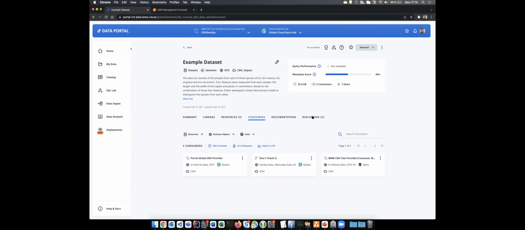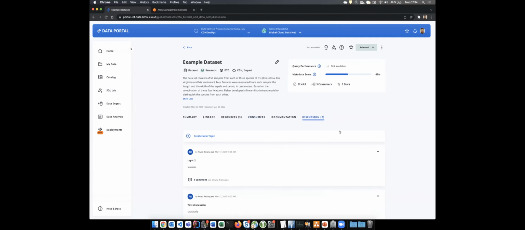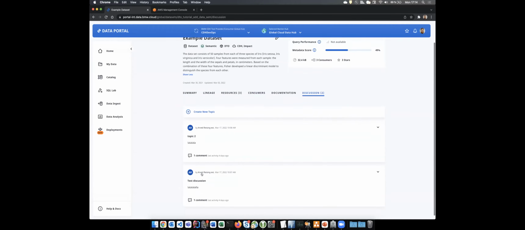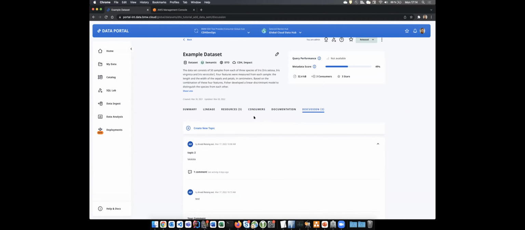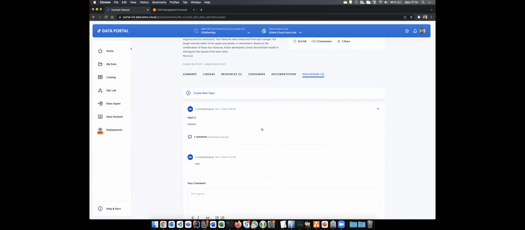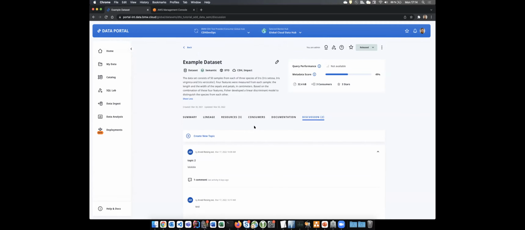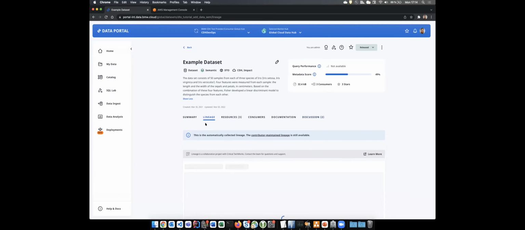And as a next feature, we have also discussions, which are not too relevant here in this example, but these are meant if there are, for example, data quality issues, that the consumers of this data set can directly interact with the creators or providers of this data set, and they can have a discussion about the content of these different data sets. One important tab is also the Lineage, data Lineage tab.